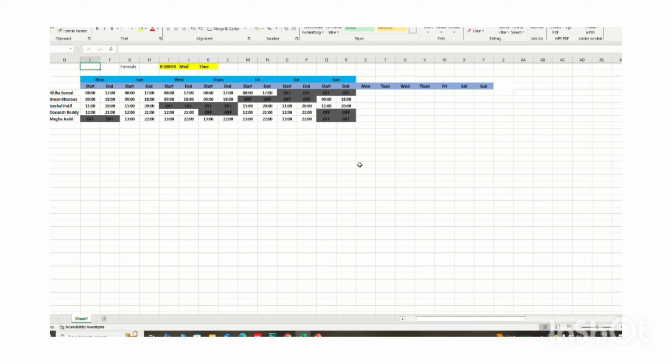IFERROR actually checks for errors. If there is any error in the calculation, like if one of the cells is blank or has any invalid data, it will return whatever you want to get in return as an error.